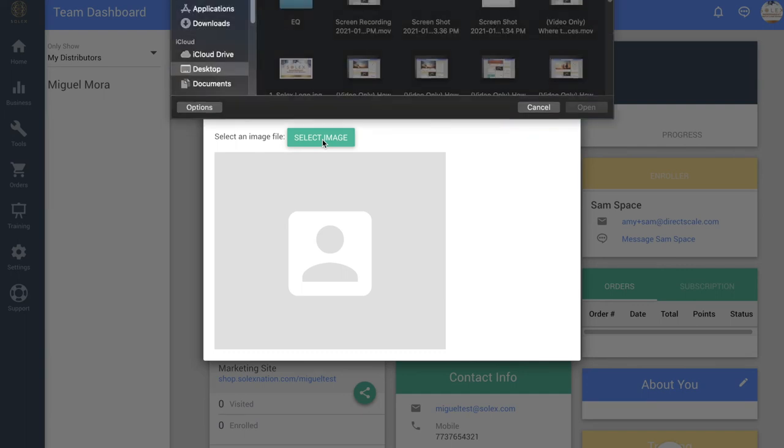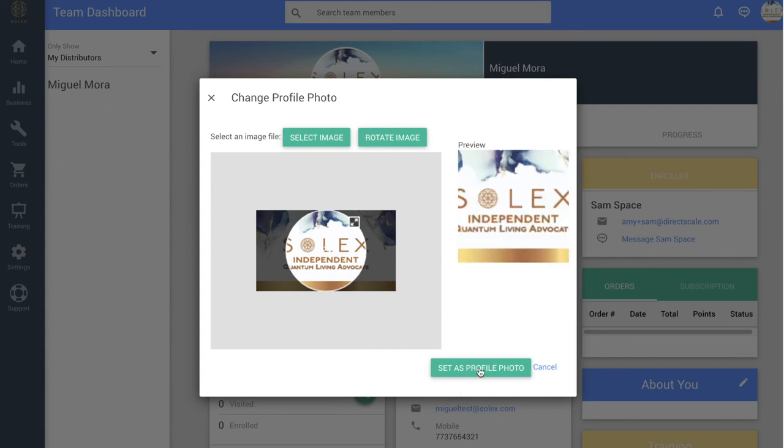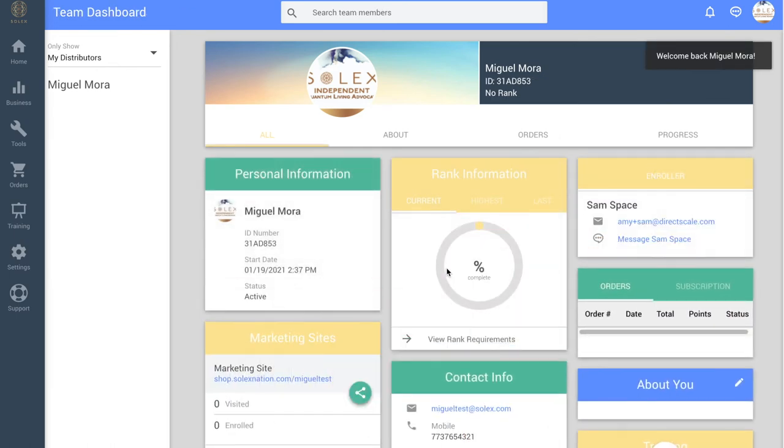You can click on Select an Image, find the image itself, edit it however you would like, and once again, go ahead and click on Set as Profile Picture. Similarly, you should be able to see your updated image in the top right-hand corner.